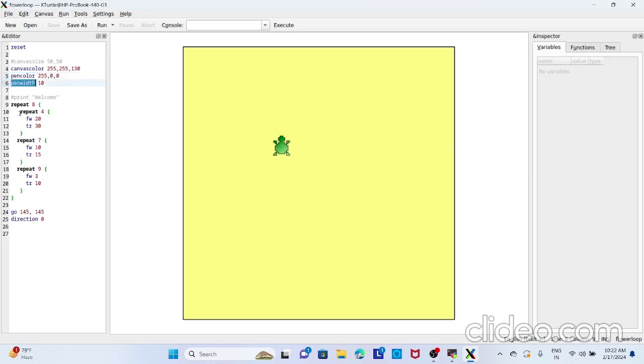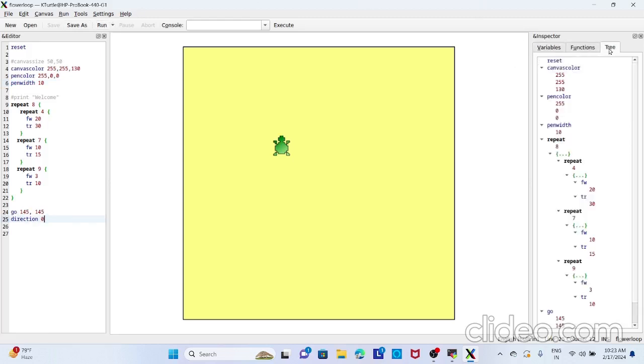That's all. And this is as usual I am using the repeat loop, forward and then turn right to draw a flower and go to 145 and direction 0. I am giving after this where it has to go. So we will see how it runs. So you don't have any function also here. Tree will be there. Just run and show you.